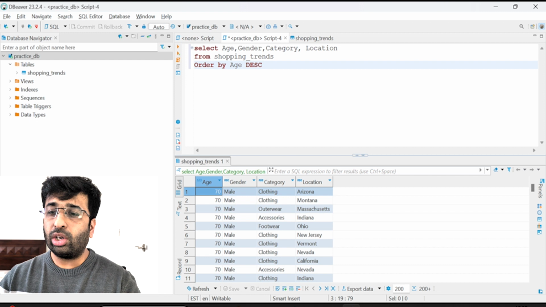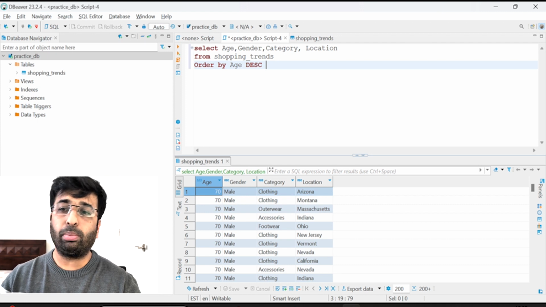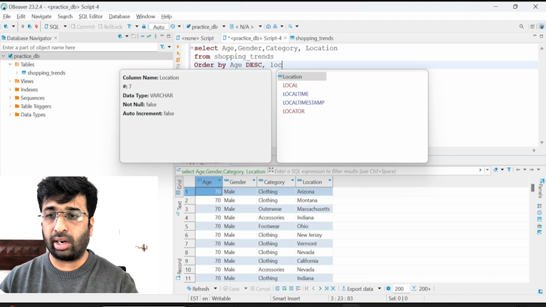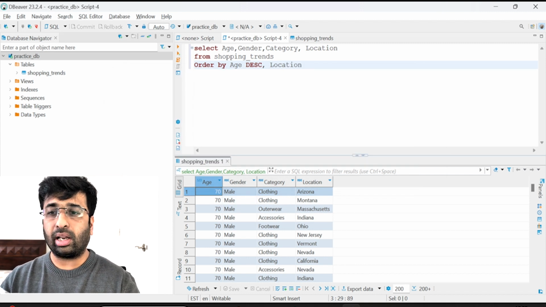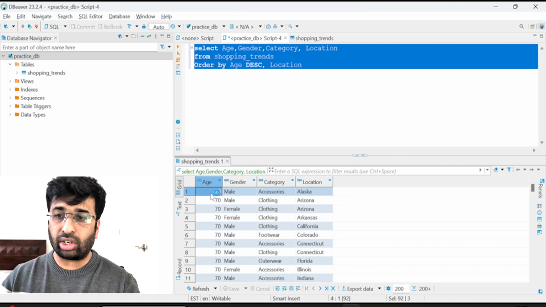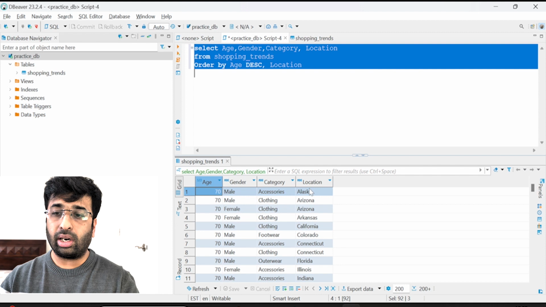We can sort using multiple columns as well. If you want to sort by age and location, all you need to do is to mention that column. In this example, let me write age, descending, and then location. Let's select and execute. You can see that the data has been sorted by age in a descending order and location in an ascending order.